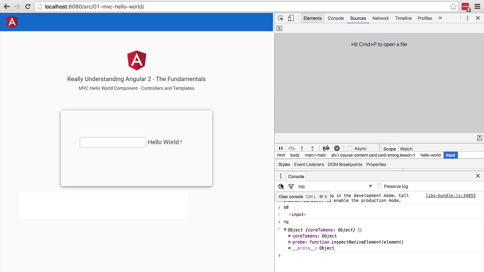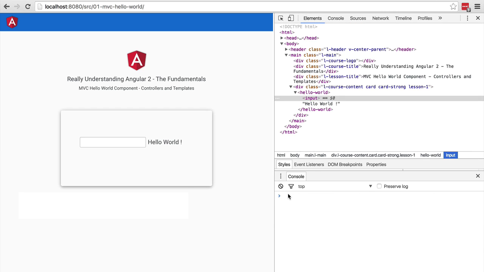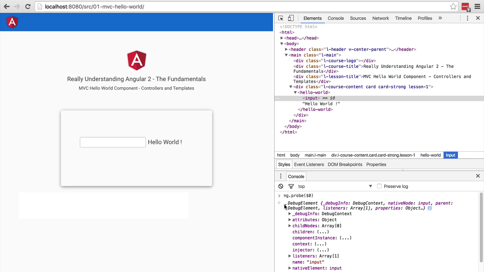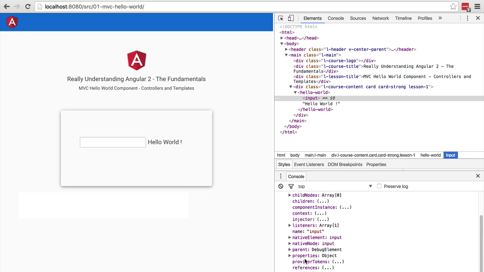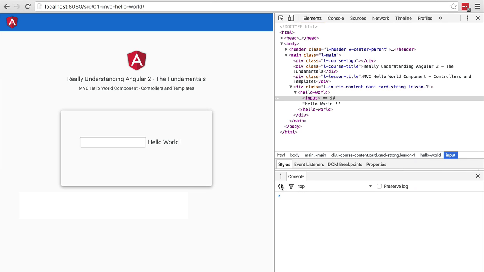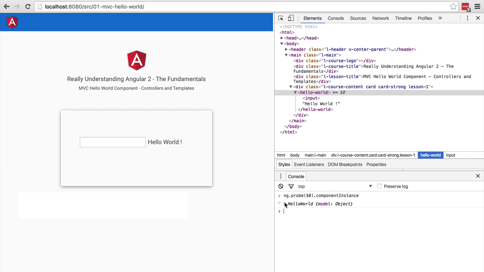Now let's use $0 to extract Angular specific information to the console. We can see that there is a component instance variable here. Let's take a look to see what it contains. As we can see, it has the state of the Hello World component. So with ng.probe we can print to the console the state of any component in the component tree.